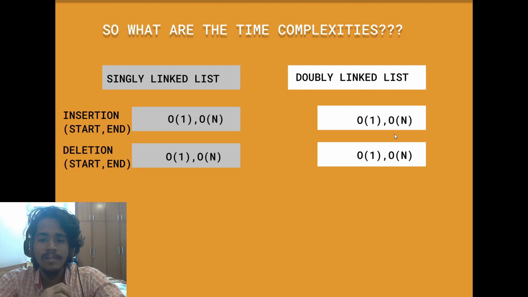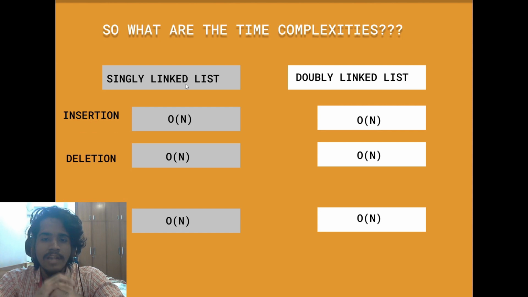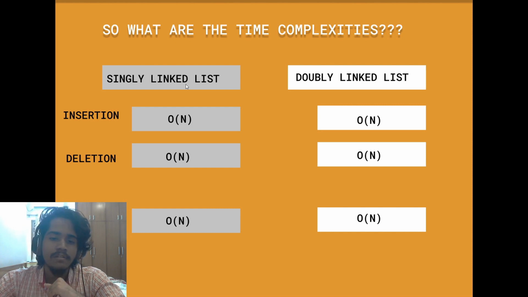Similarly for a doubly linked list, insertion and deletion at the start and end are O of 1 and O of n respectively. For anywhere other than the start and end, it's O of n for everything. That is, insertion and deletion for singly linked list and doubly linked list, and searching or traversing is always O of n. For example, if we have to search for the third node, we'll have to iterate 3 times until we reach the target node. So for both linked lists, it's O of n.